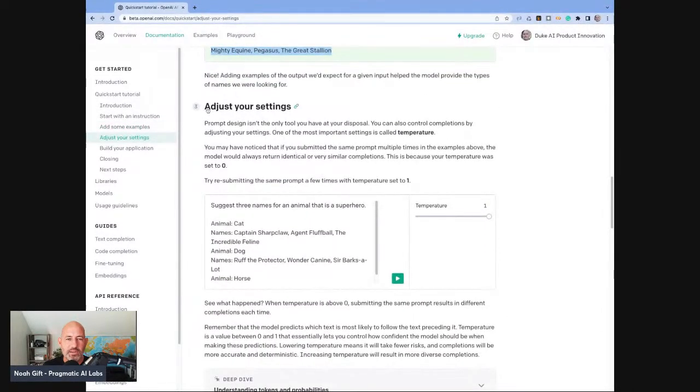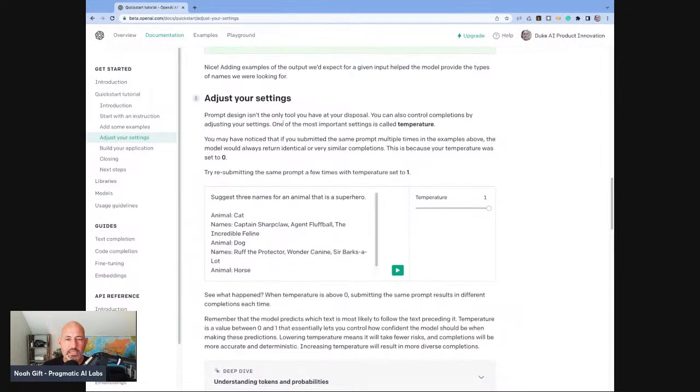But basically, adjusting your prompt design isn't the only way. One of the ways is temperature. You may have noticed that it submitted the same prompt multiple times and they would always return identical or similar results. Yeah, I was wondering about that. It was deterministic. So if you set temperature to 1, what happens?